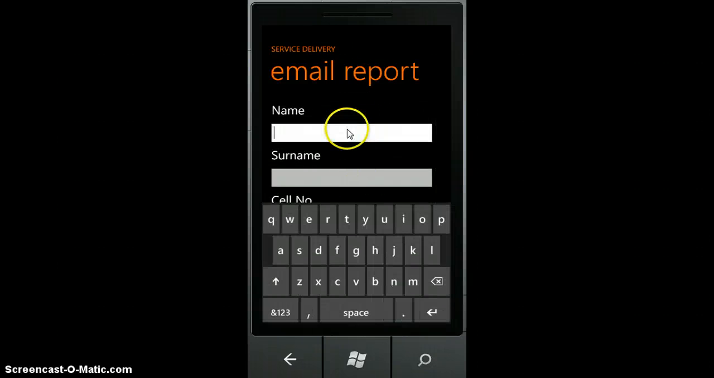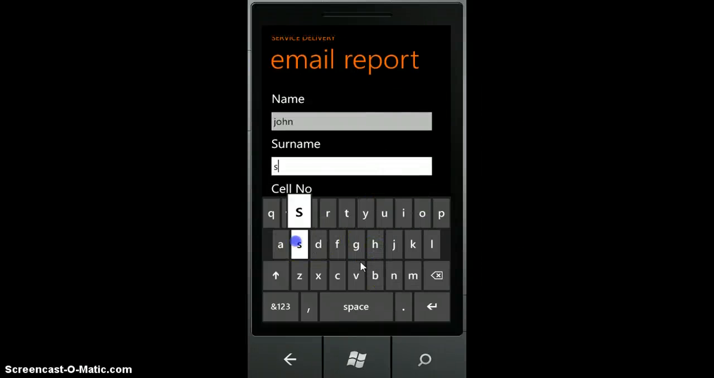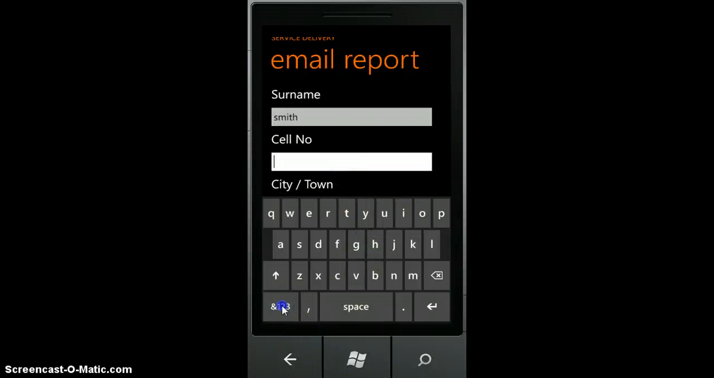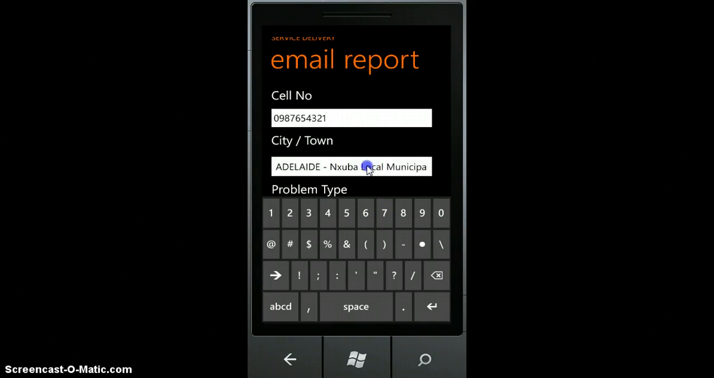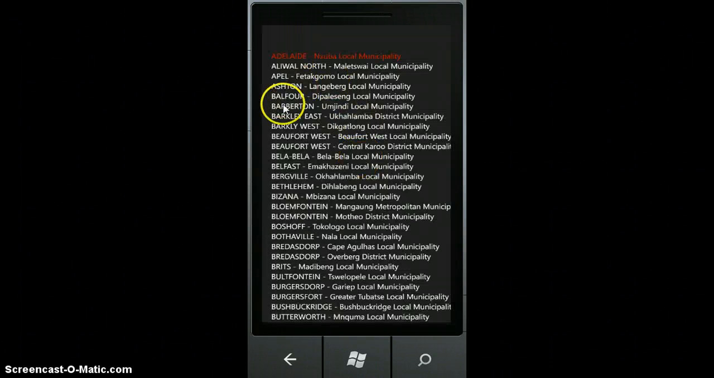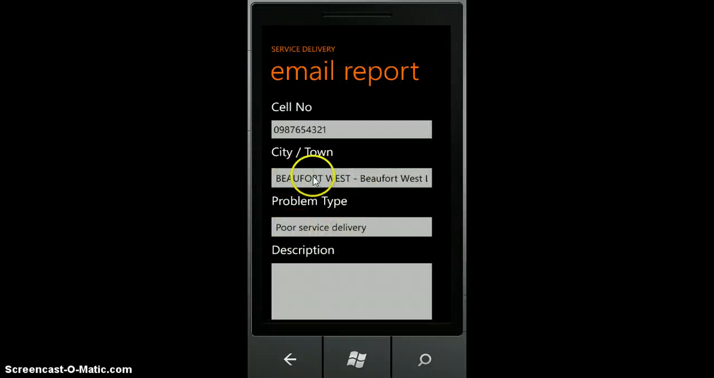So if we look at the Report Now feature, we'll see that it opens a form that the user needs to fill in. So if we quickly fill this in, we're just going to say John Smith. He enters his cell phone number. The user can then select the town, and we'll notice in the list that sometimes there are 2 towns. For instance, if we look at Beaufort West, it's twice. The reason for this is that the one is the local municipality and the one is the district municipality. So the user can decide who he wants to email. So let's say he's going to go with the local municipality. Then it takes it back to the form, and there it's filled in.